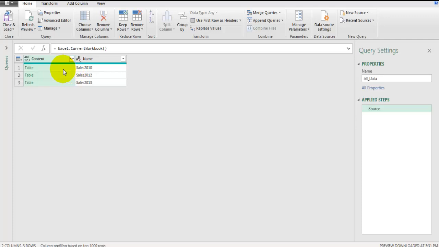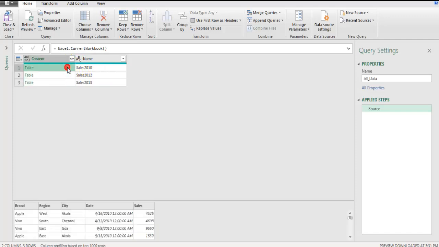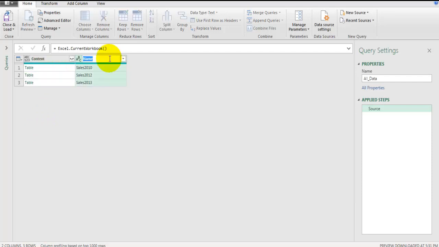These are the 3 different datasets in the form of tables I have in this file, and these are the names of those tables. If you click here, you will be able to see the data in that table. So let's rename this field. Let's call it data year so that we can identify the year of each of these tables using this field.